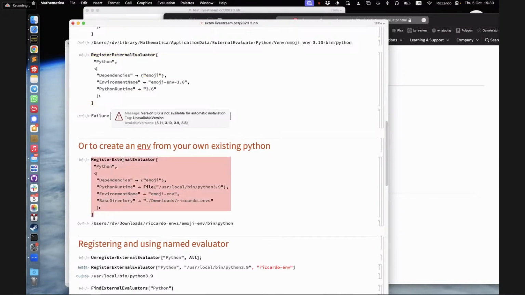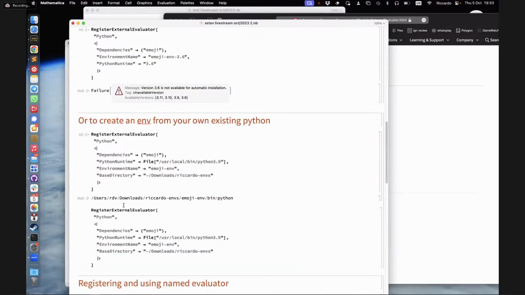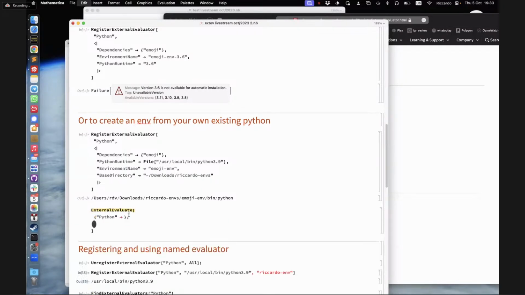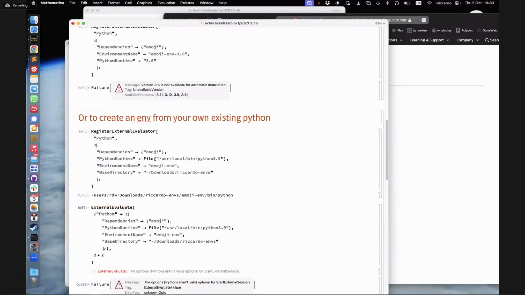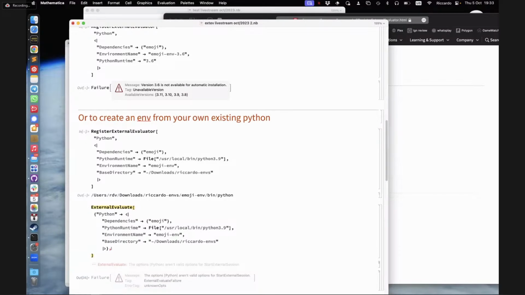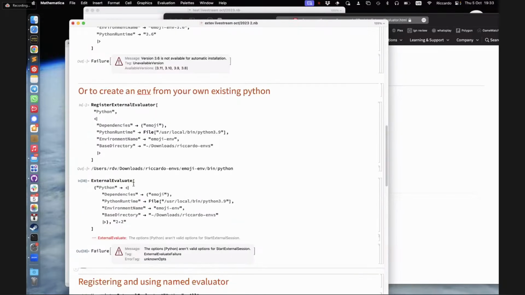So basically, when they write a WFR, they will write just this external evaluate, and then you do a Python, and then you do all this stuff, and then you do 2 + 2. Sorry. No, it doesn't make sense. 2 + 2. Oh, what are you doing? Put the quotes in there. I have no idea. But it's not working.